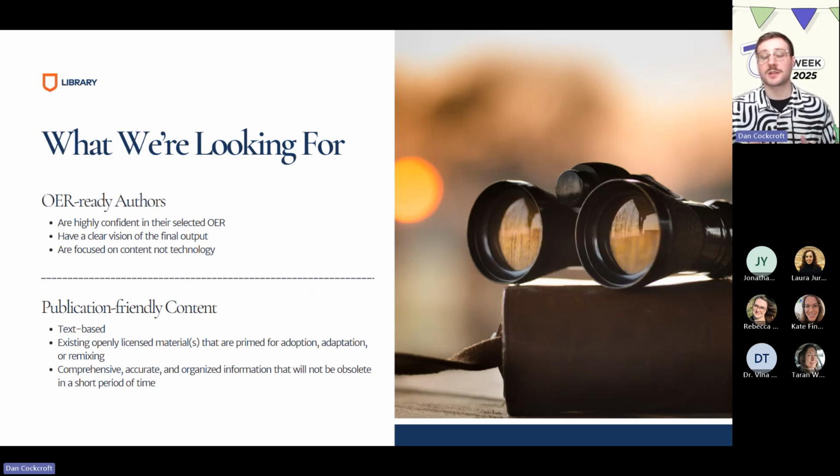What we're looking for in terms of application is a couple of different things. So first, we're looking for OER ready authors. We're looking for people who are really highly confident in their selected OER. And again, if you haven't found that right OER, please don't hesitate to contact me. I do OER searches for people all the time. And I kind of know the ins and outs of the different search engines and where to look and all that. So happy to help.